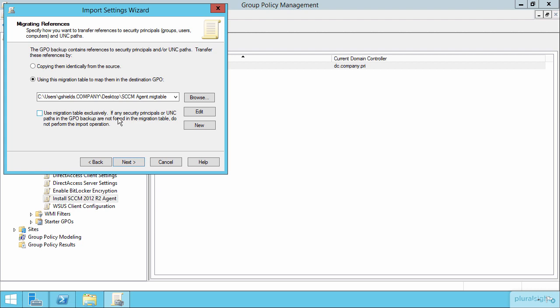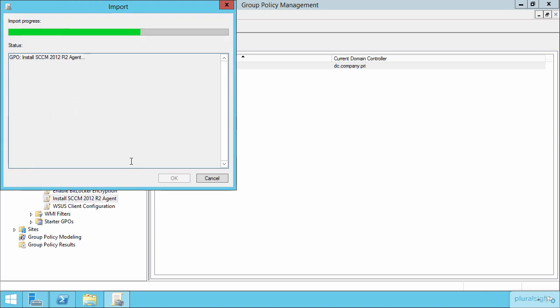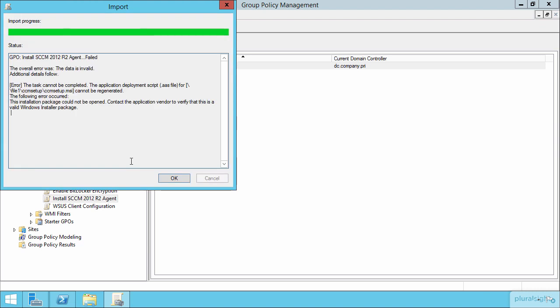Notice here that it's pre-populated with that migration table file that we created a second ago. So if we hit Next here and then Finish to complete this import, you'll notice that the wizard actually completes the migration. The actual import failed here because there is no folder at file1 CCM setup, and there is no file existing at that location either. But this does give you an idea of the process you would go through, should you have need to transfer those GPOs from one domain or other location to another.